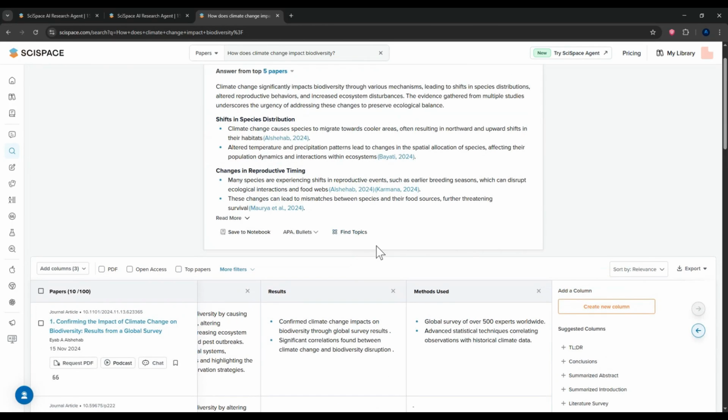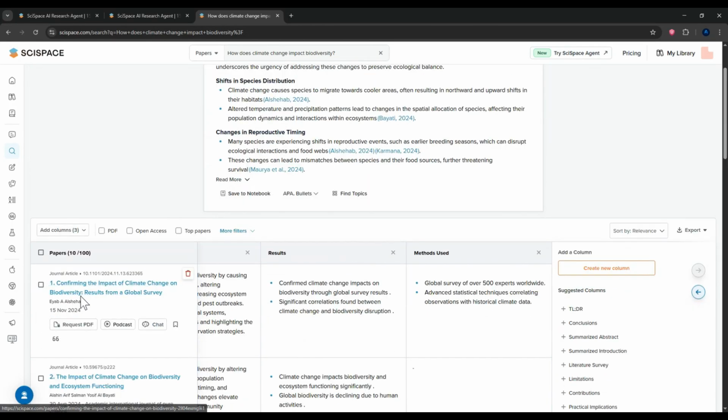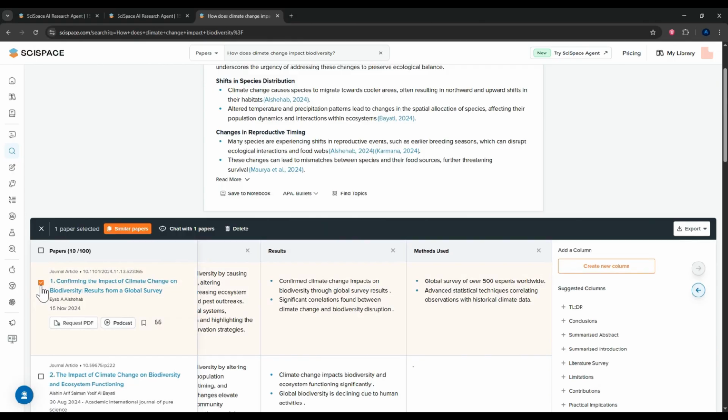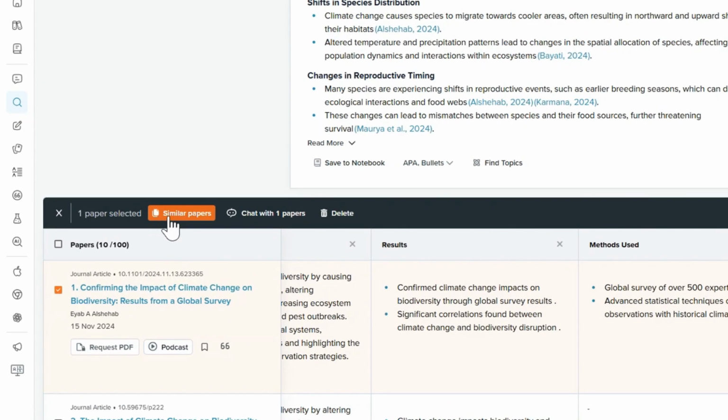Now, for each individual paper, there are some actions you can take. For instance, you can check the box in front of a paper's title. After selecting it, you can either find similar papers by clicking similar paper, or you can even chat directly with the paper.